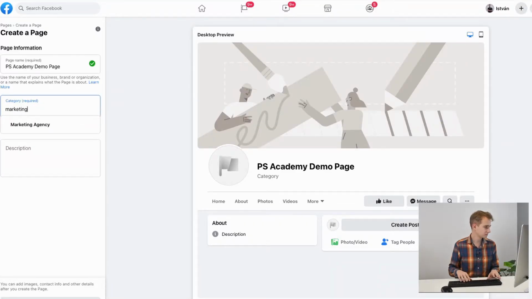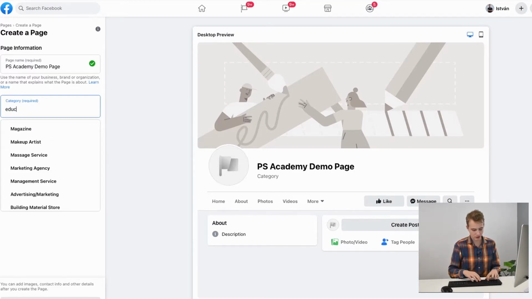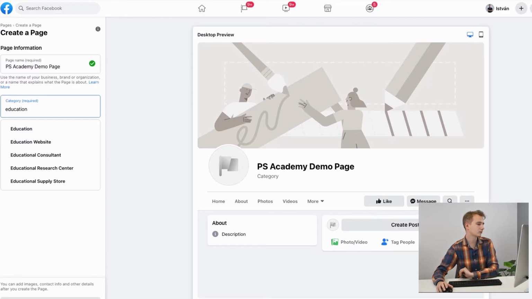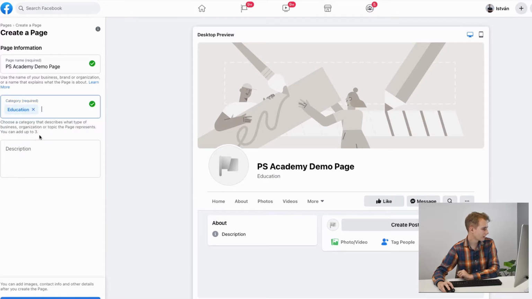So for example, PS Academy, I'd fit it into the education category because that's basically what we do over here. Depending on what kind of business you have, it can be different categories such as a restaurant or food and drink or legal or human resources. What you need to do is actually give a couple of searches over here. If I write marketing, it's going to give me marketing agency. Pretty straightforward. Let's actually write education because that's the main category I'd say PS Academy fits into. So I'll choose education.